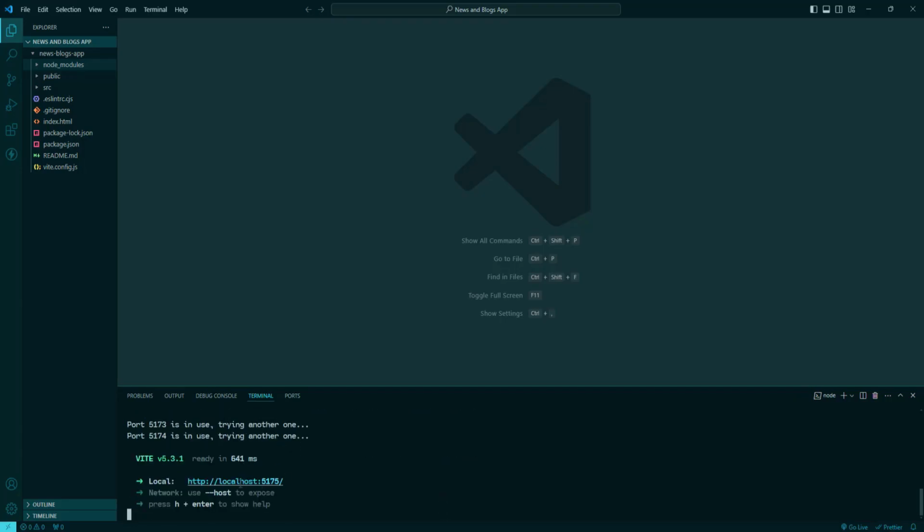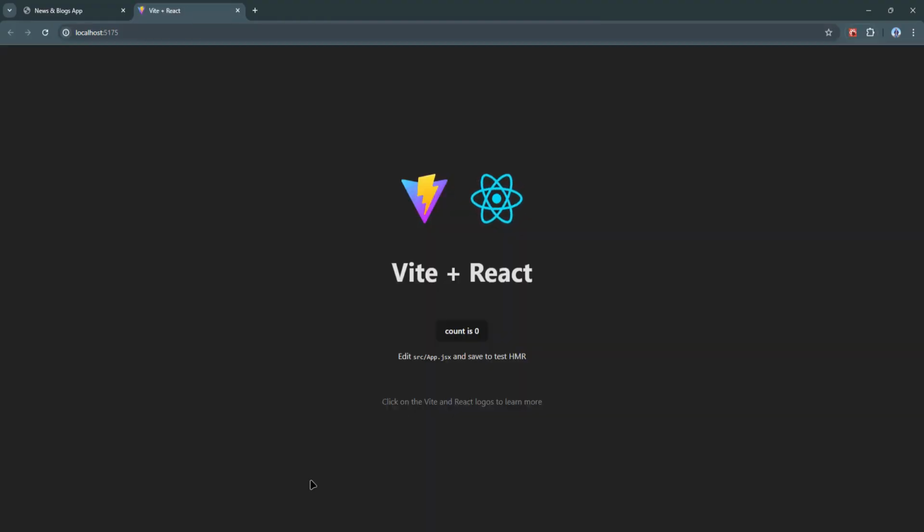It will generate a local URL. We can either copy this link and paste it into the browser tab, or we can simply press Alt and then click the link. So, as you can see, our React application is up and running in the browser.